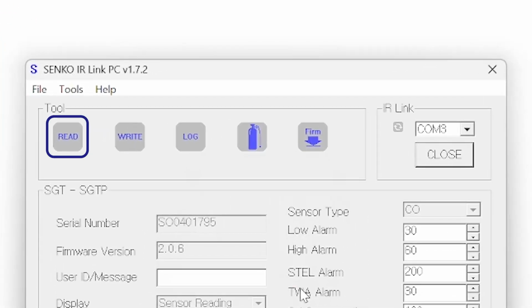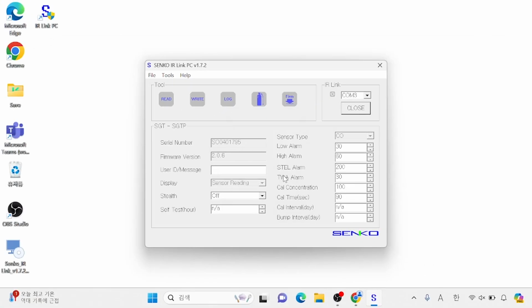By pressing the read, it displays current settings of the detector and will discard any unsaved changes in the tab. Write allows a user to save newly customized configurations and settings. By clicking log, user can download and display a list of the events. By clicking calibration icon, you can perform zero and or span calibration via IR link. By clicking the firm button, you can update the device's firmware to the latest version.